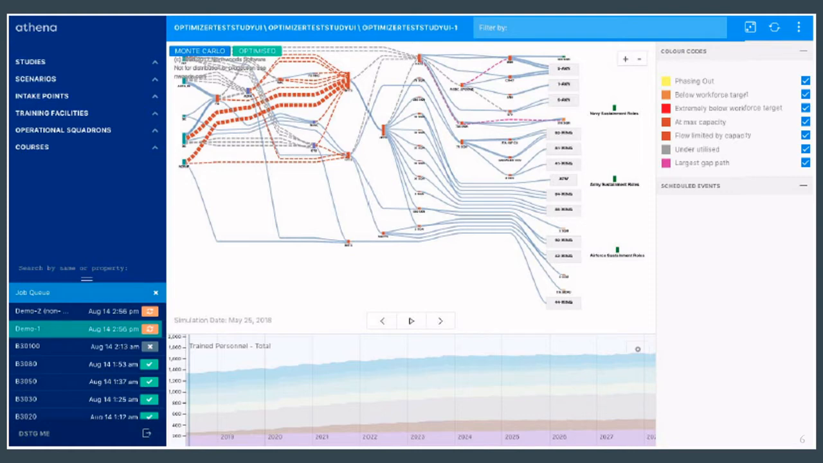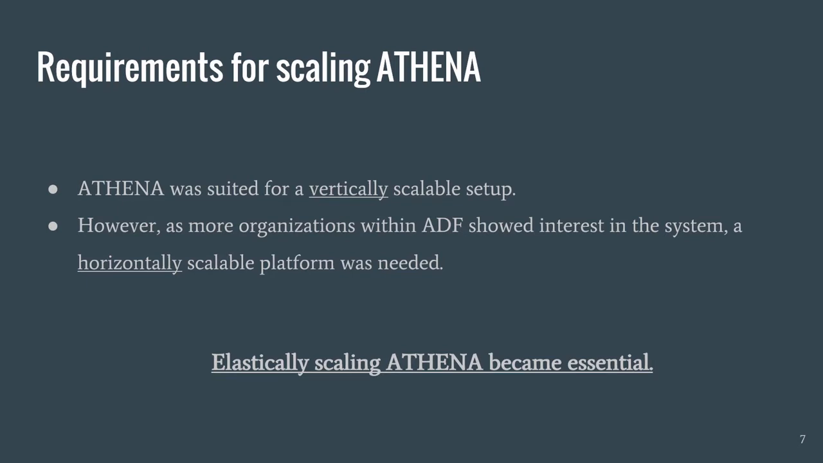To relieve a little bit of the problem of being computationally expensive, they used a master worker remote execution system for high performance. But this was still not enough. So why do we need to scale Athena? It was already suitable for a vertically scalable setup, but more organizations within the ADF, for example, the Navy and the Army, showed interest in the system, so it needed to also be horizontally scalable.